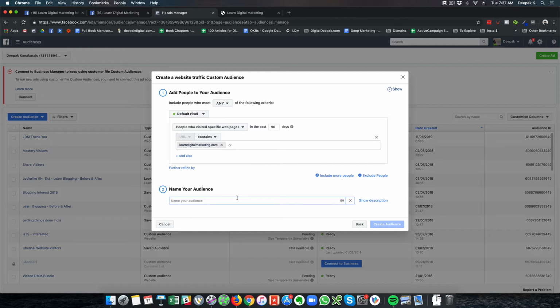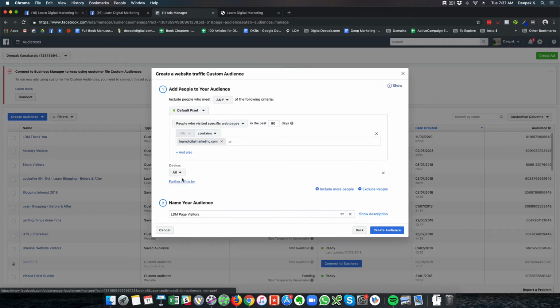So ideally I would want to generate leads first. So I can do a retargeting campaign asking people why they have not opted in. Now let me just put it as LDM page visitors. I can also do further refining of this audience by frequency and device. Let's say if I select a device, I can select only the people who have visited from iOS devices.